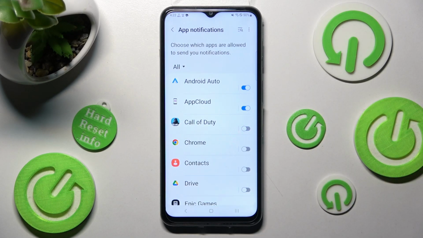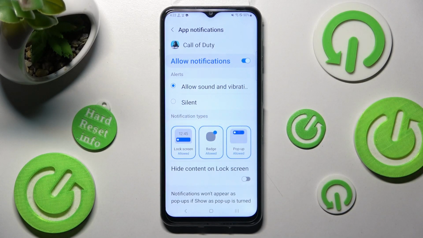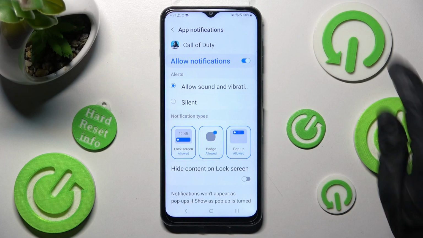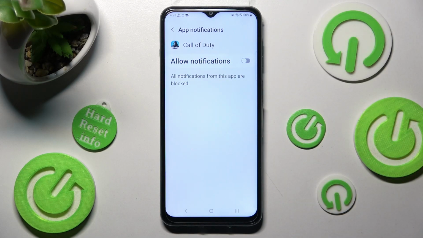As you can see, after that, all notifications from Call of Duty are disabled. In order to enable them, click on the same switcher. If you want to, you can always select one of your apps over here and manage all notifications by tapping on this switcher next to Allow Notifications.